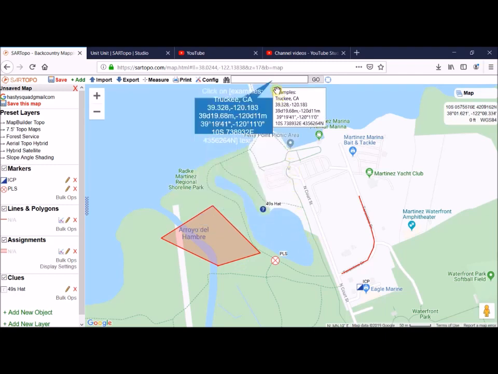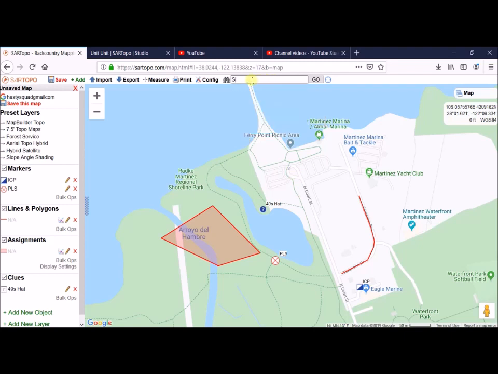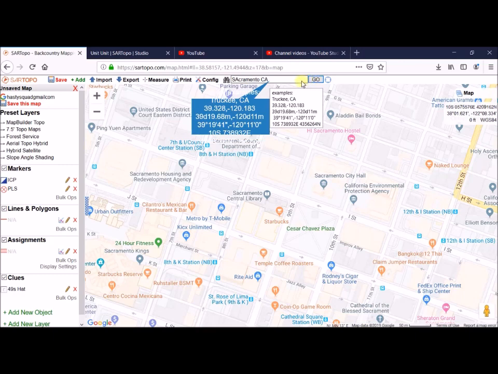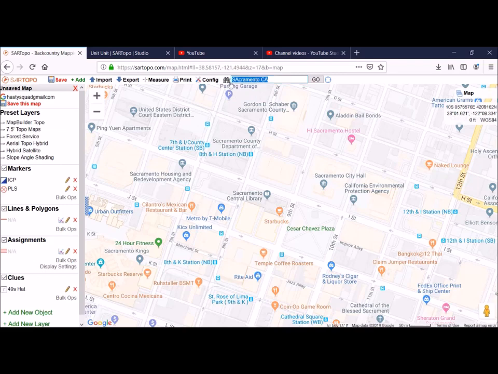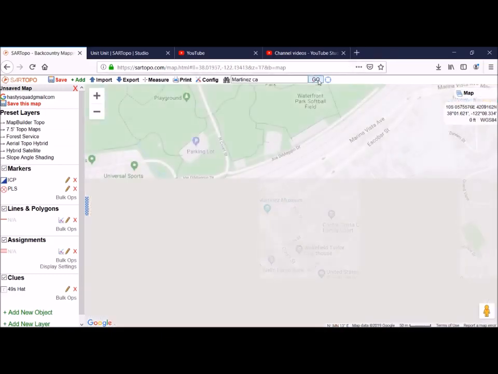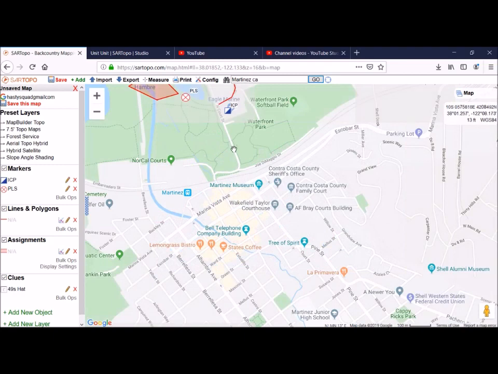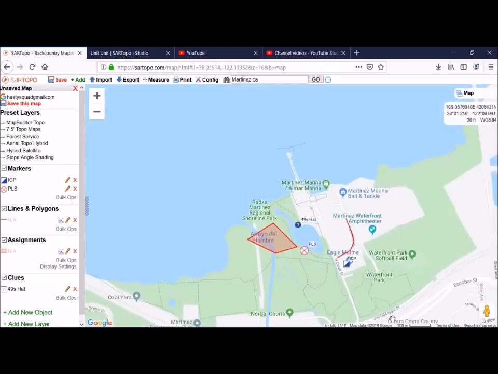Okay. Again, you saw earlier up here in the text box, I can type in a location, Sacramento, California, for example, and hit go, and it'll take me right there. Okay? Or if I come back and hit go, I will come back and I can still see my items on the map.